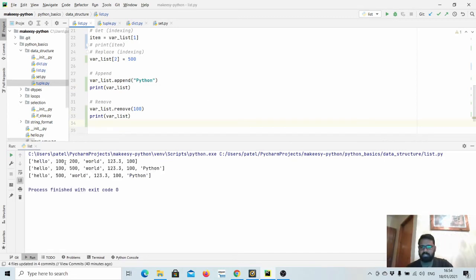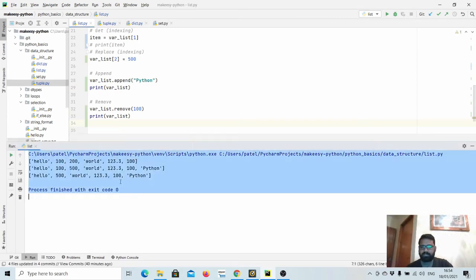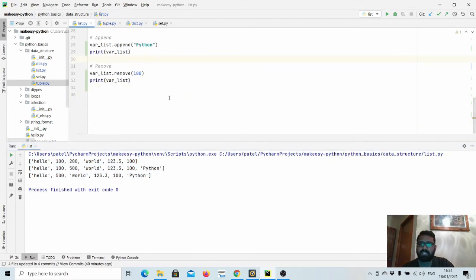So you can see it has removed this 100, but not this 100. Okay, that's the basics of list. Let us go to the next one, the tuple.